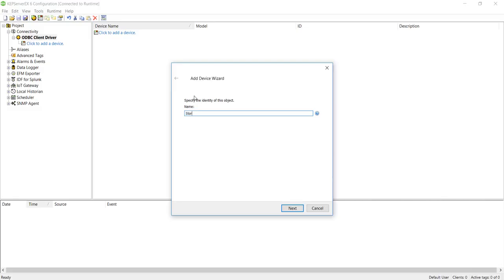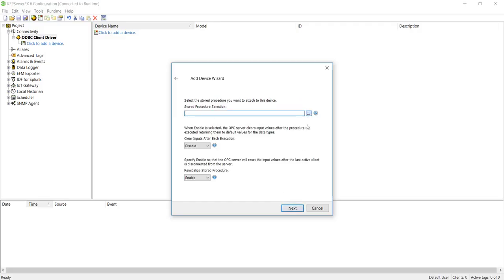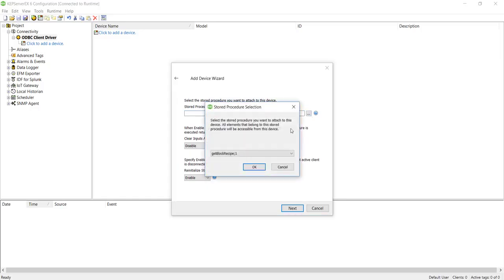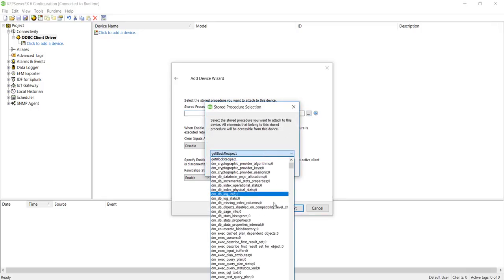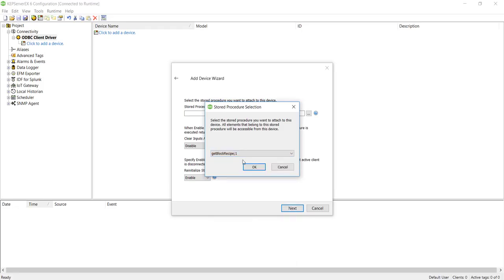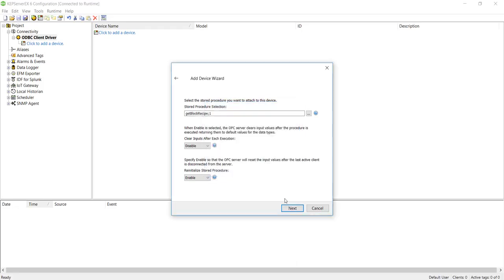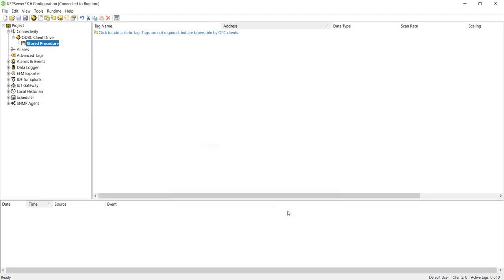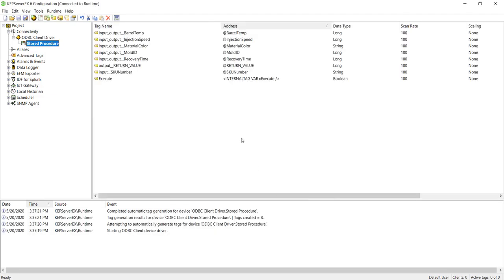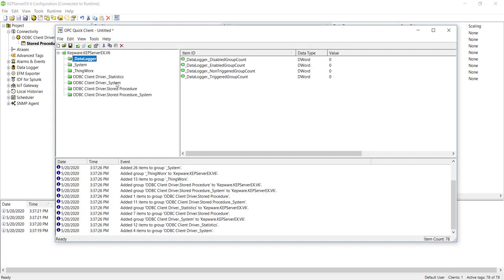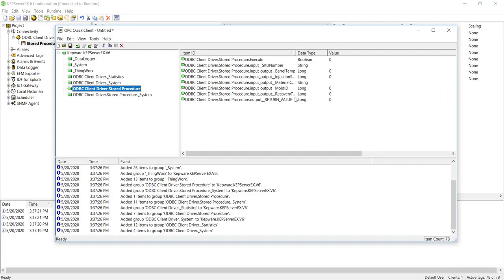The third access method will be the stored procedure access method. Like the other configurations, we will navigate to the access method selection screen and then choose stored procedure. Now, instead of selecting a table, we will be selecting a stored procedure. In this case, our procedure will pull the parameters associated with the particular SKU number. So we will see the tags being generated, but when we open Quick Client, you'll see the values are blank. This is because we have not yet executed the procedure.